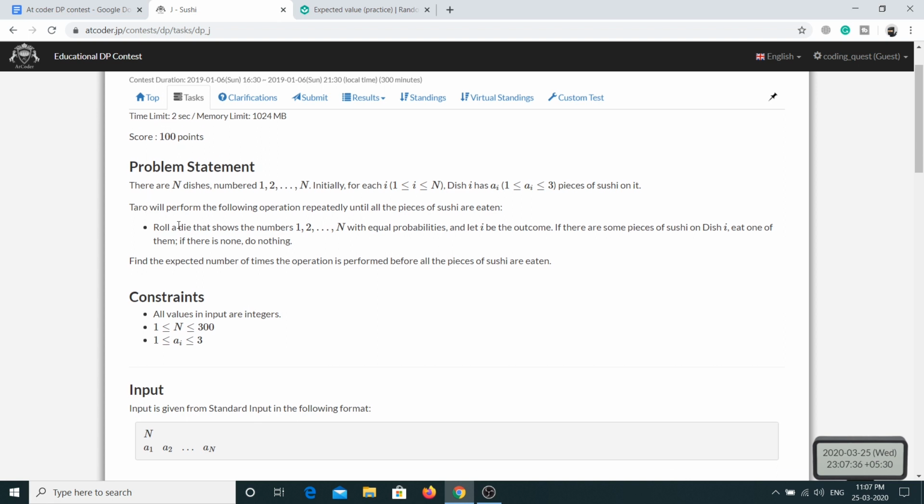He will roll a dice, and this is not like a normal dice where the maximum number is 6. Here we can get a number from 1 to n, and by the way, n here is the number of dishes. Whenever you roll the dice, you get a number from 1 to n, and then you have to go to that numbered dish, pick one of the sushis and eat it. And if there is no sushi on that dish, we don't have to do anything.